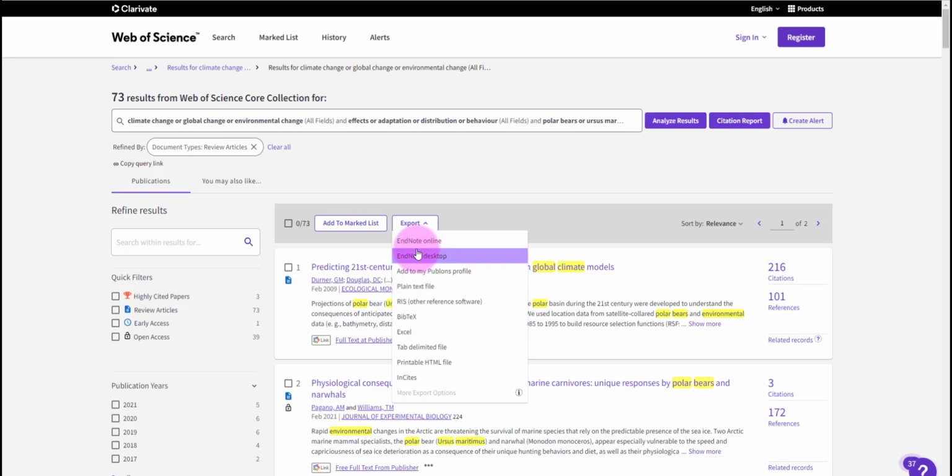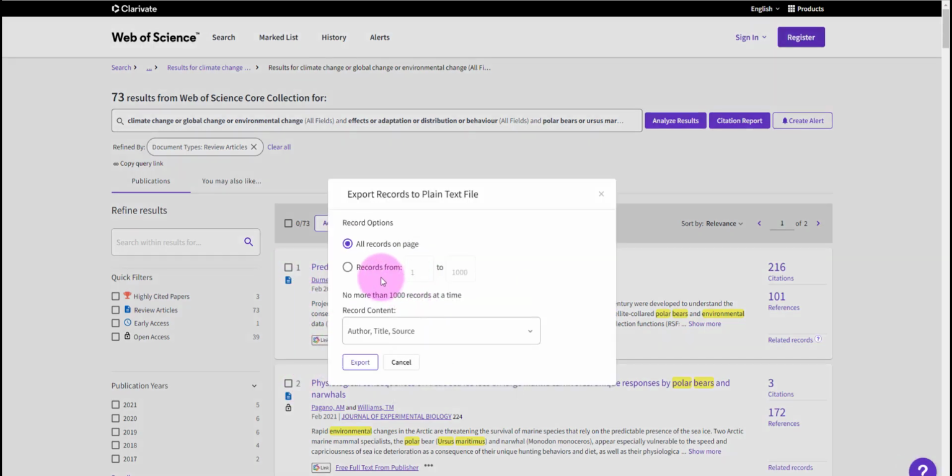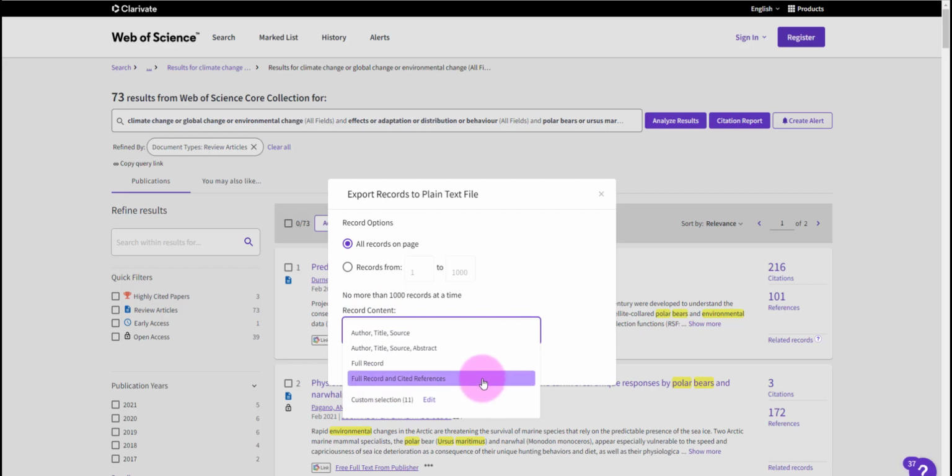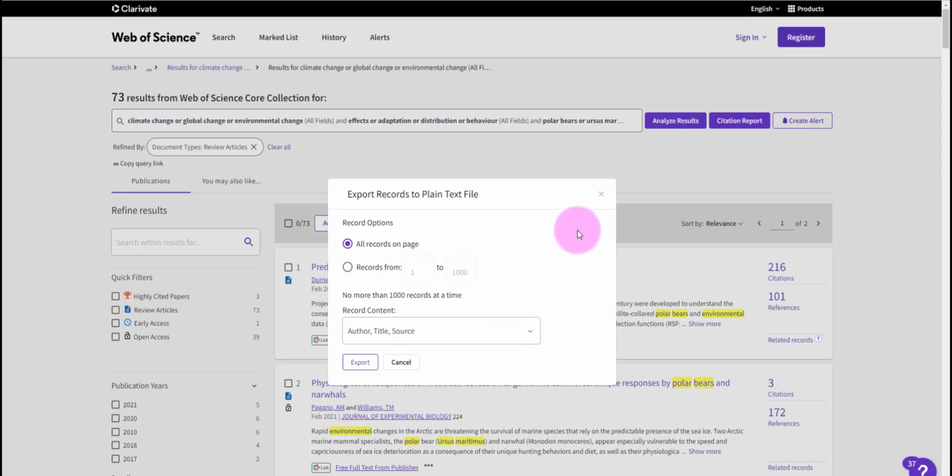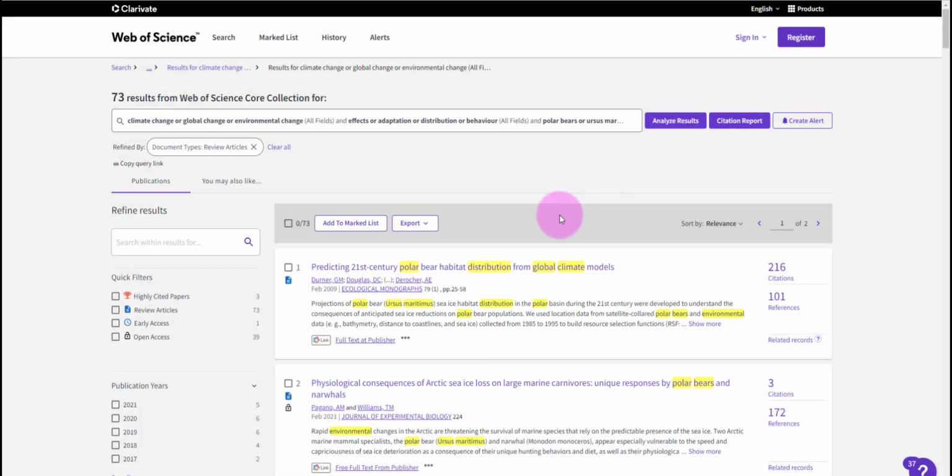I can select each record individually or move a selection of records for each export option, including selecting the record content. You may wish to select records to add to a marked list before choosing to export them. You can do this from your marked list.